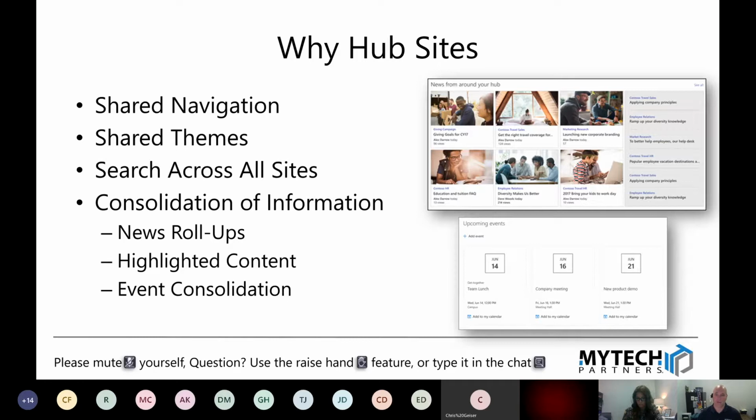So as an organization, if you come up with a color scheme, a layout, language, all of that kind of stuff, that hub site can actually get pushed down, and it will take effect on all of your subsites also. You can also search across all those sites.